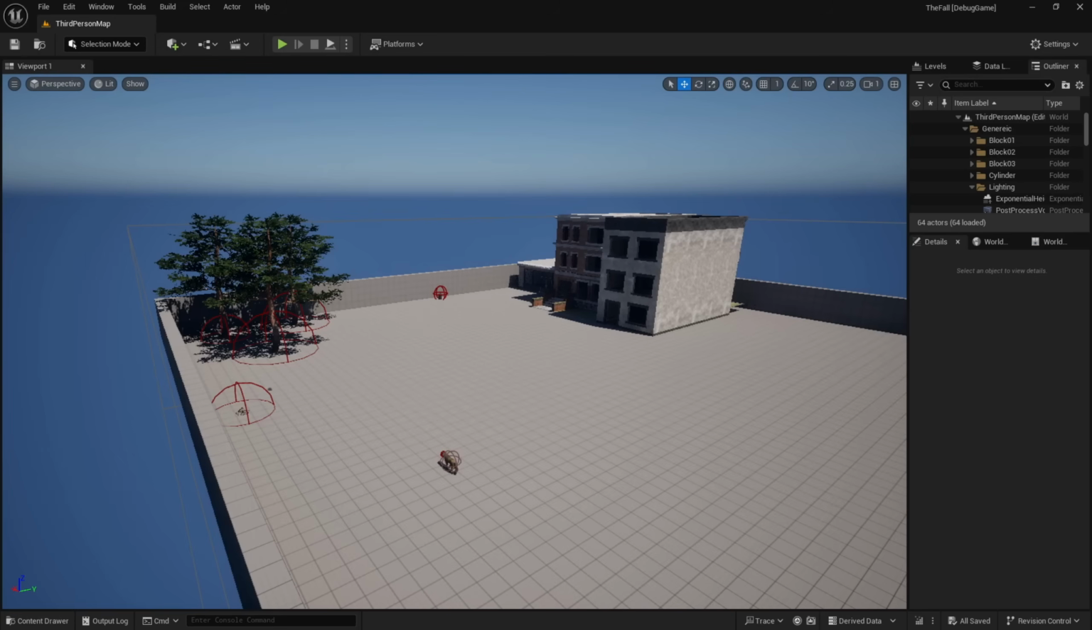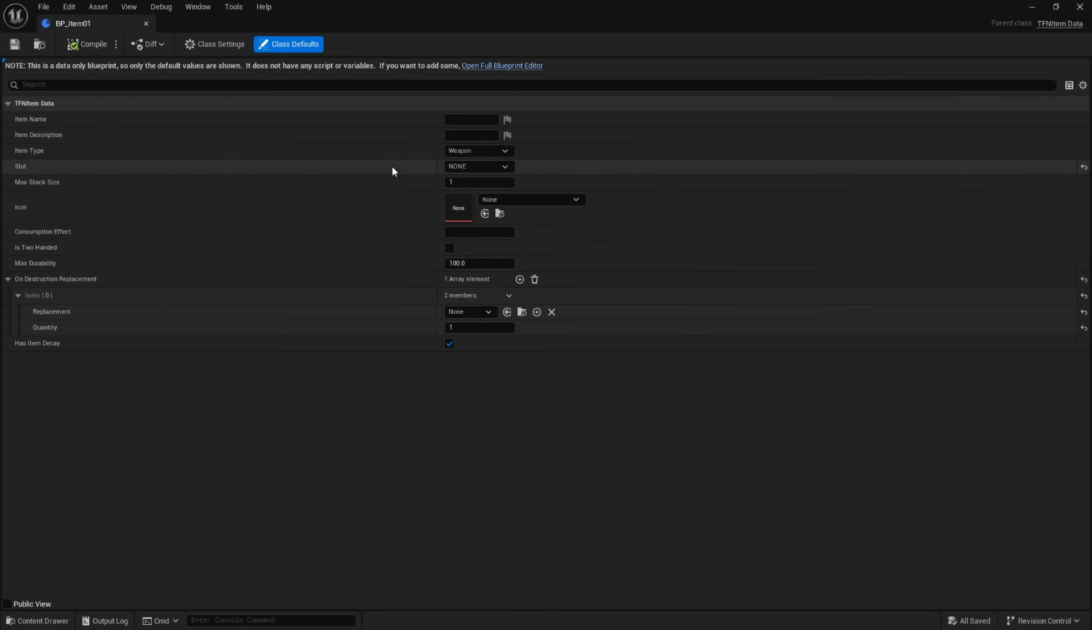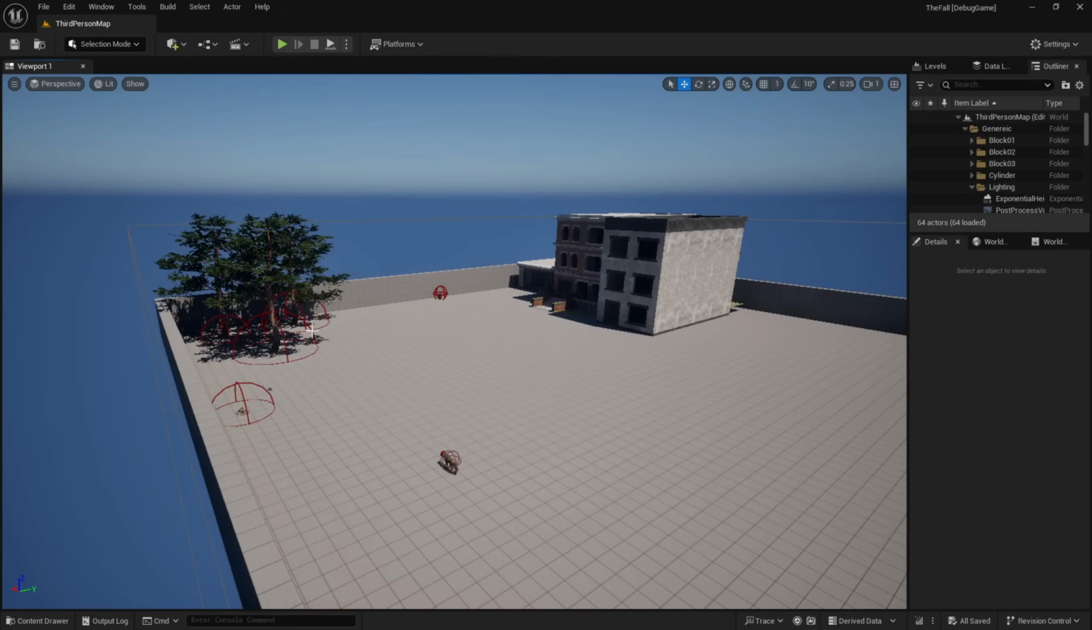All right, so we're back in the editor here. The first thing I'm going to do, though, is check to make sure we fixed that replacement item logic. So let's go through here, replacement. There you go. You can see that has now fixed that. So we're good there. Now, the next thing I want to do is, where's our world pickup?